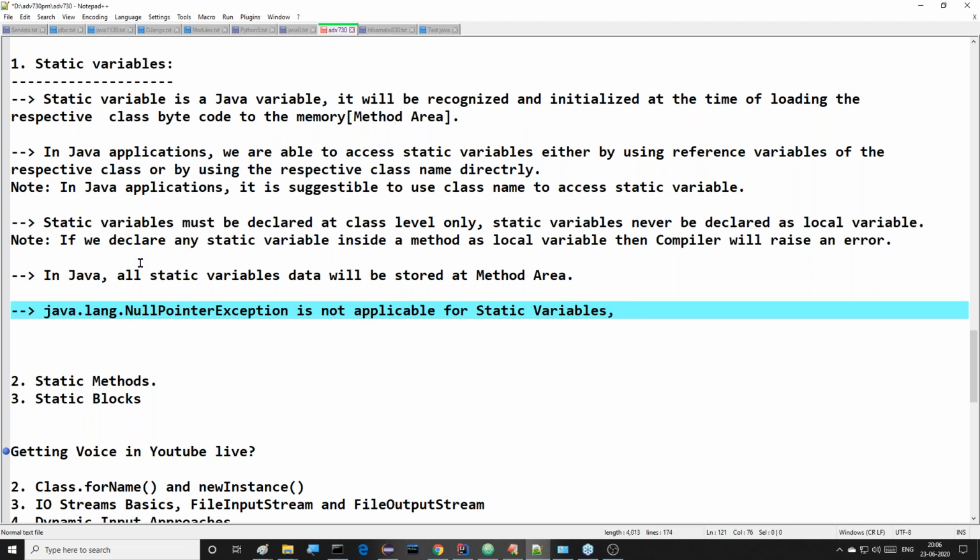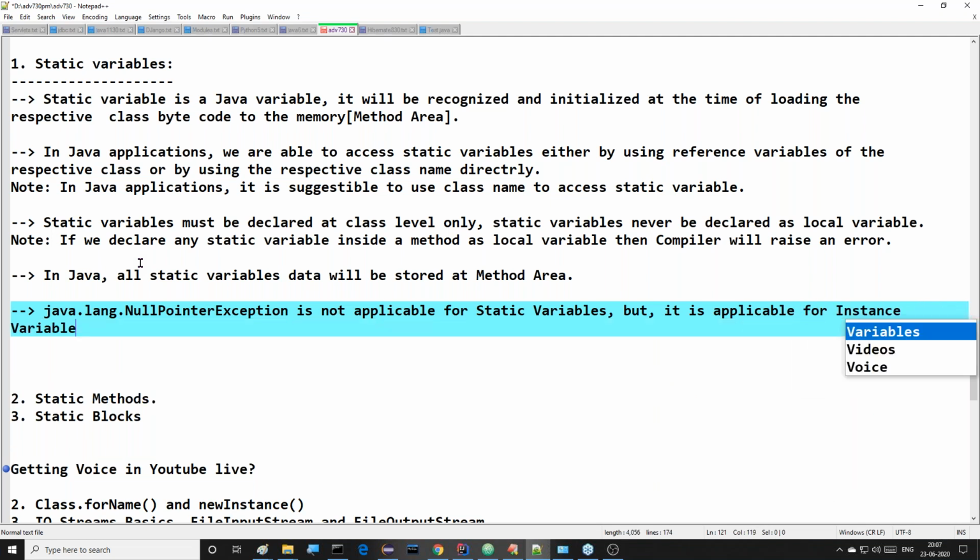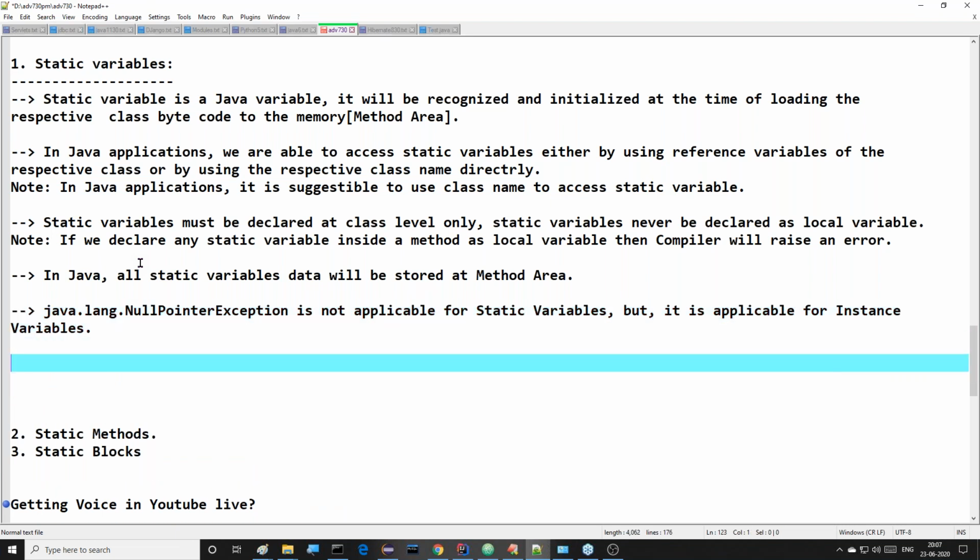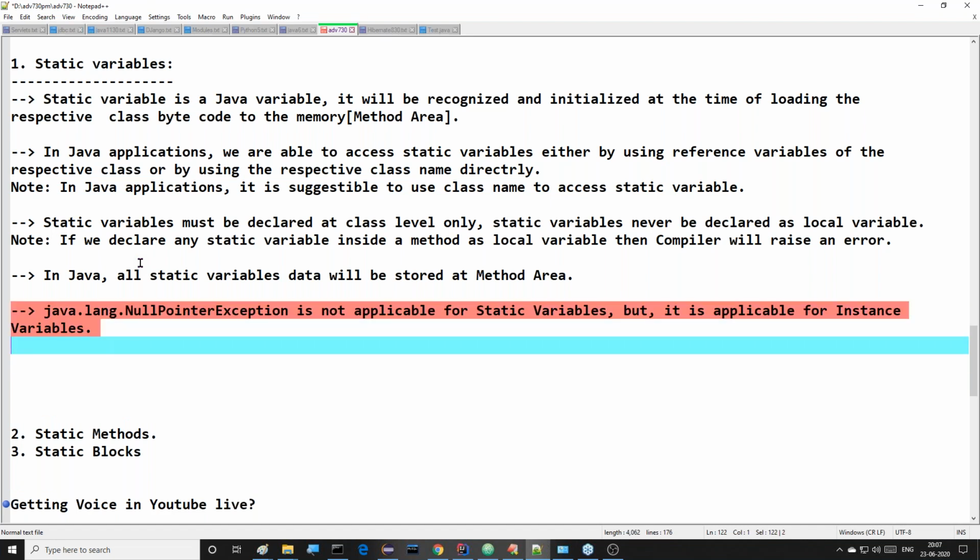Java.lang.NullPointerException is not applicable for static variables, but it is applicable for which variables? Instance variables. Everybody has to understand this clearly. This is the point here.